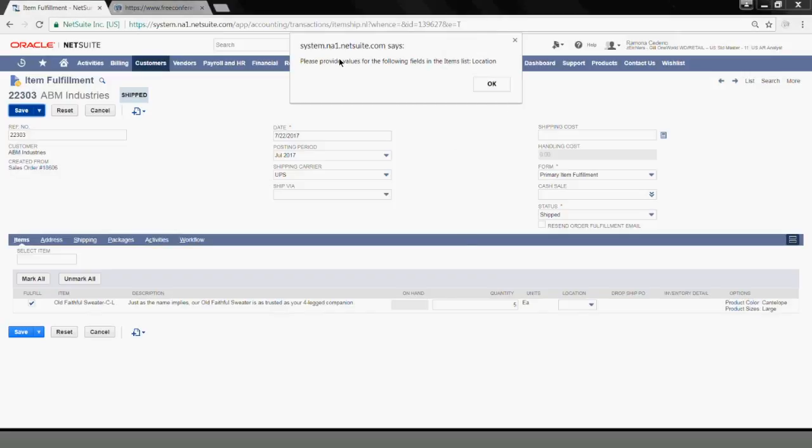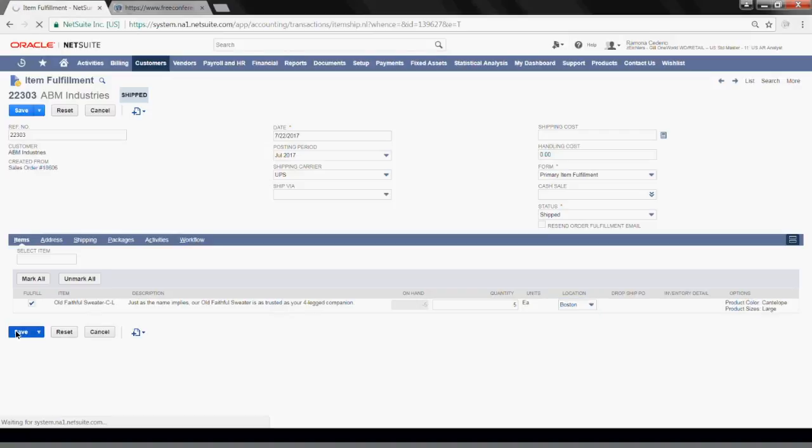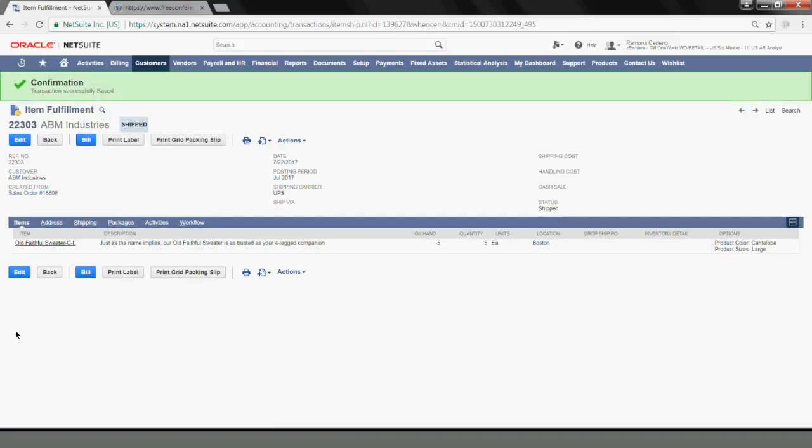And it's telling me that I need to provide a value for the following field, which is location. So I'll say OK. And let me show you right here. Location didn't have any markings that it was a required field, but the warning came up. So I will set a location, and then I'm going to save again. And now my order has been fulfilled. You have an item fulfillment number, and now this item fulfillment number is going to be linked to the sales order that I created before.